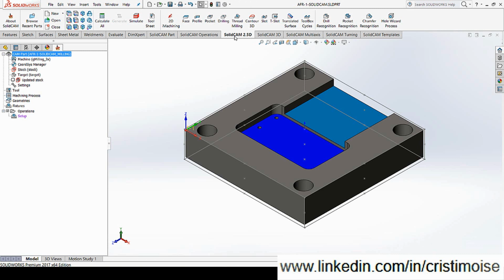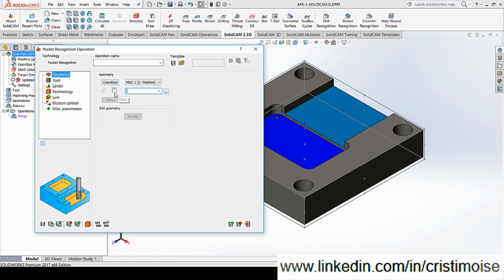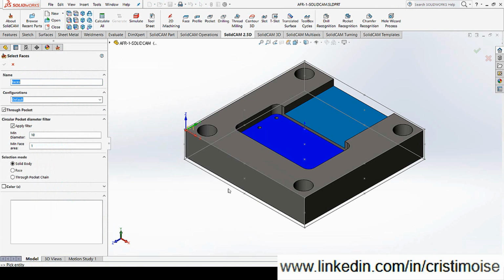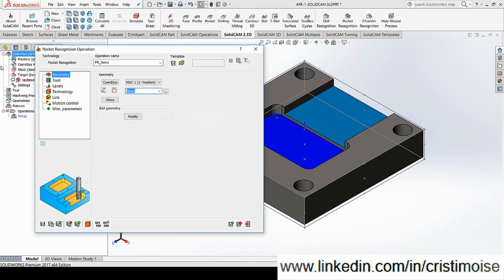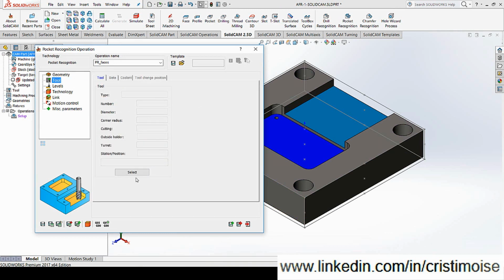In SolidCAM 2.5D you have these four icons: drill recognition, pocket recognition, chamfer recognition of course, and hole wizard process. I will start with pocket recognition. For the geometry, I will create a new geometry, and as you can see, the selected faces are the areas recognized automatically by SolidCAM to be pockets.